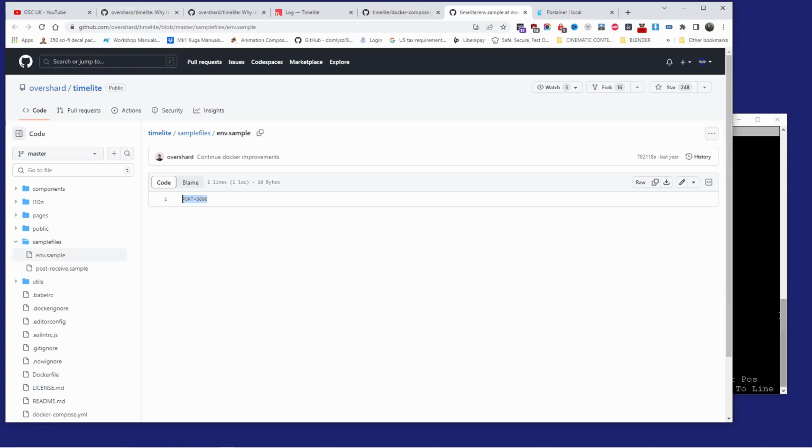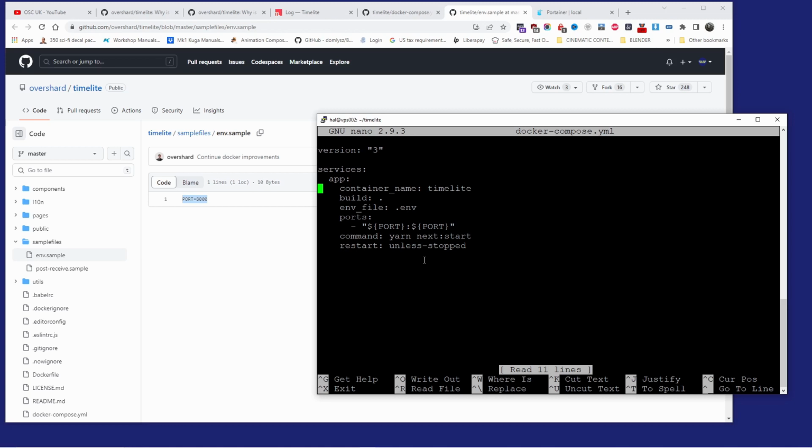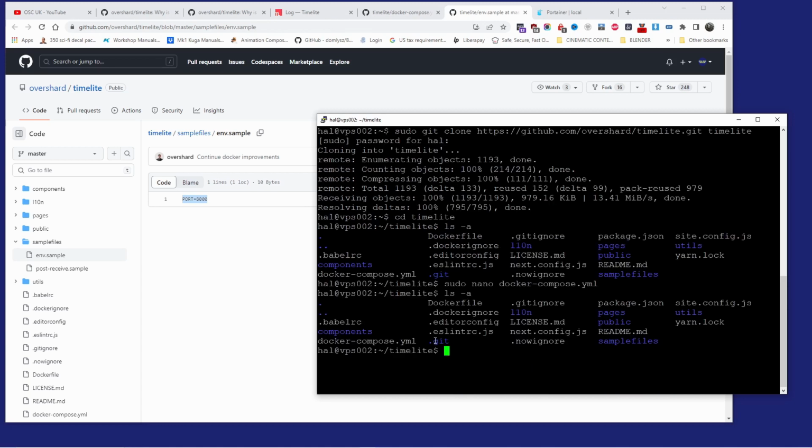So if I go back to the terminal, I'm going to exit without saving. As you can see, there is no .env file here. So I'm going to type sudo nano. Now, if you're already logged in as root, you don't have to put sudo. So .env, and I'm going to press enter.